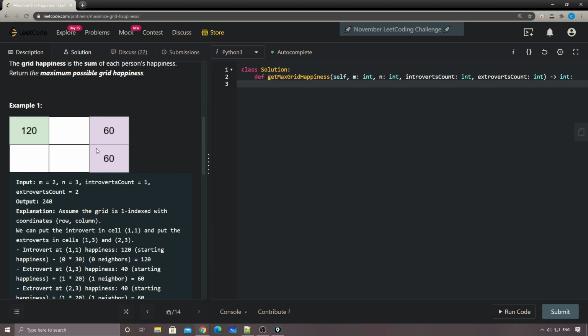Cool. Here are some examples. In example one, we have one introvert and two extroverts. We place the one introvert on the top left corner, and we place the two extroverts together.